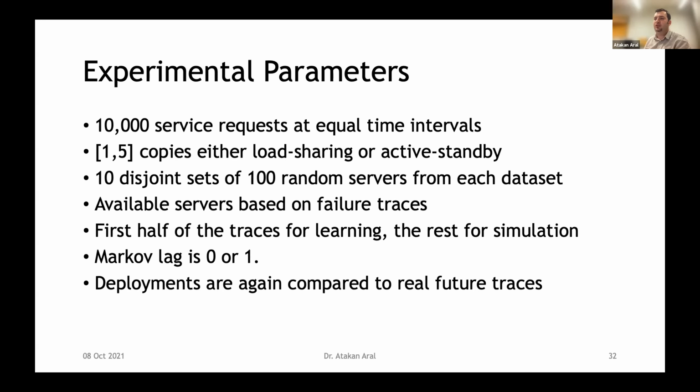So in the runtime, we decide about the available servers based on, as I said, the failure traces. First half is for learning, the rest is for simulation. We use the Markov lag minimum 0, maximum 1. We tried also higher values of Markov lag, but that didn't bring any significant improvements. In result, the training time increased exponentially, so we stick to 0, 1.